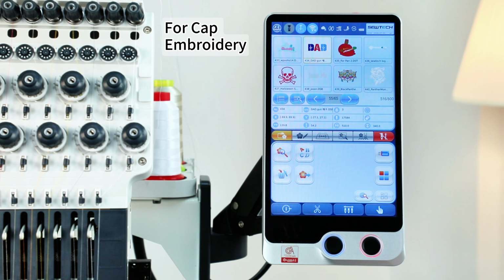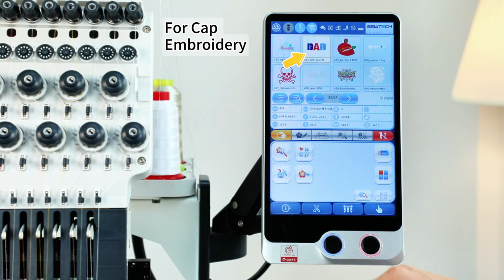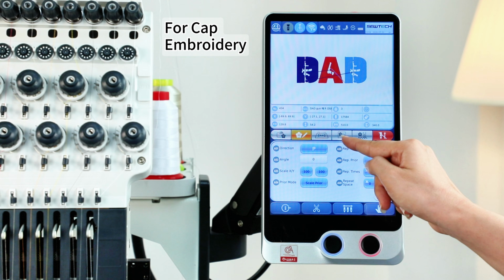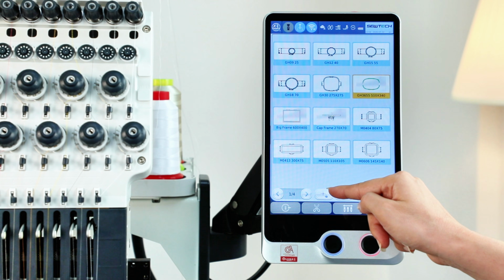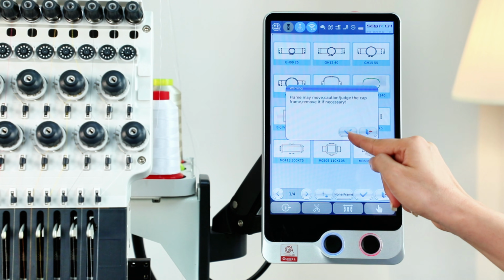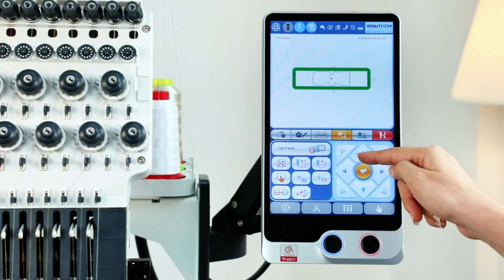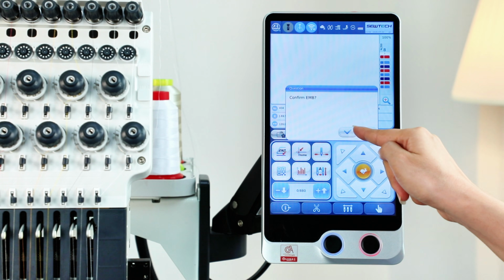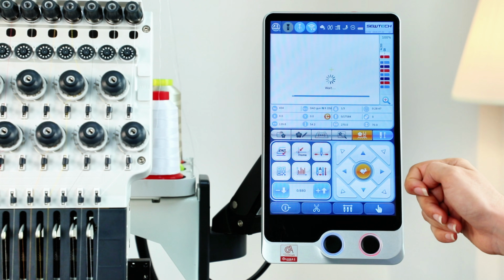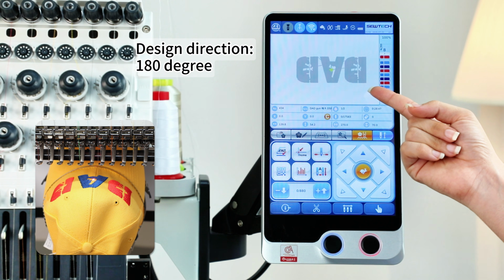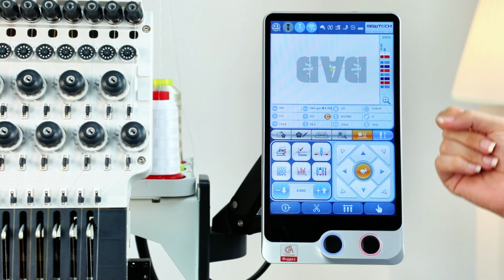For cap embroidery, select the design and go to page 2. You don't need to rotate the design manually. Go to page 4. Select the cap hoop. After the cap frame is selected, the machine automatically rotates the design by 180 degrees for the correct cap embroidery orientation. Check the design preview and confirm its position.